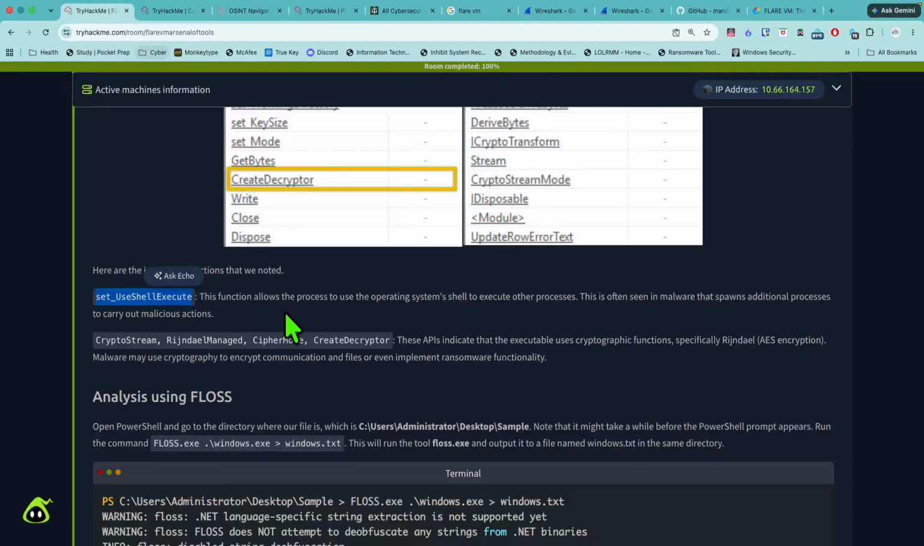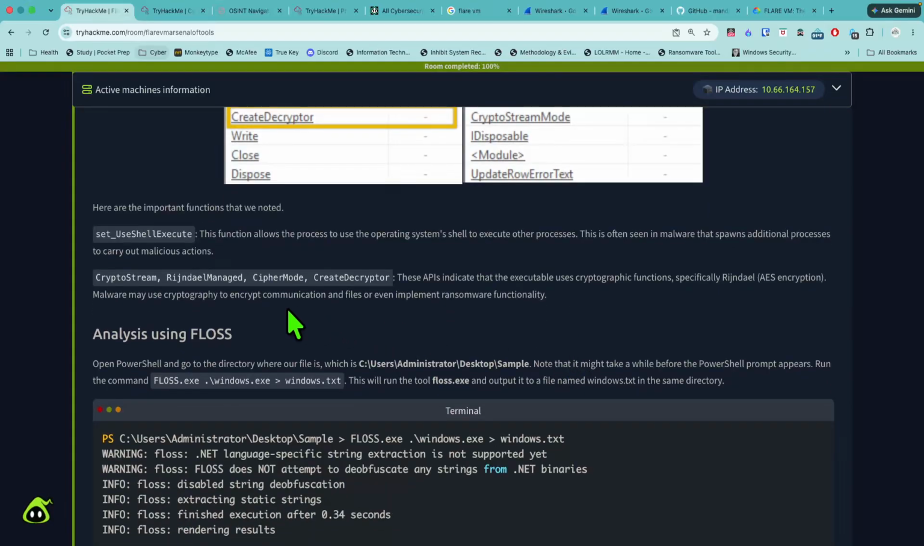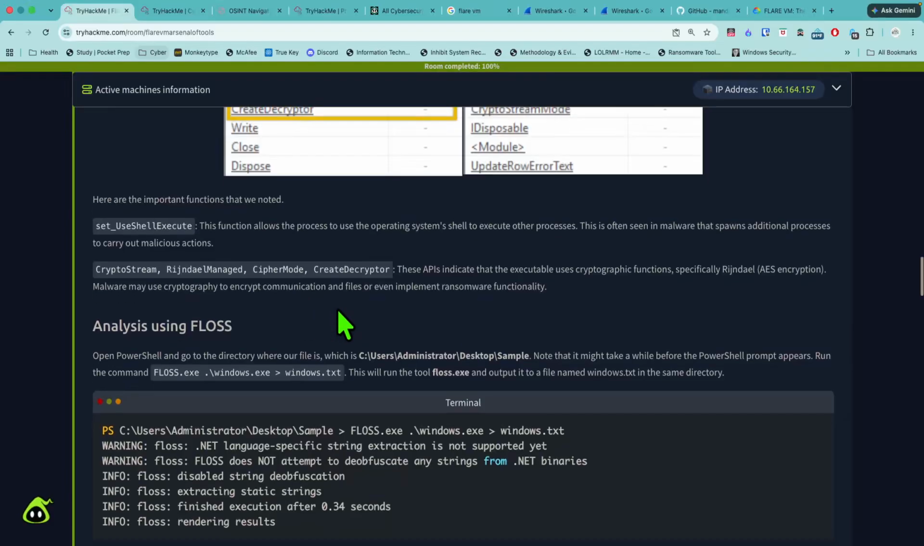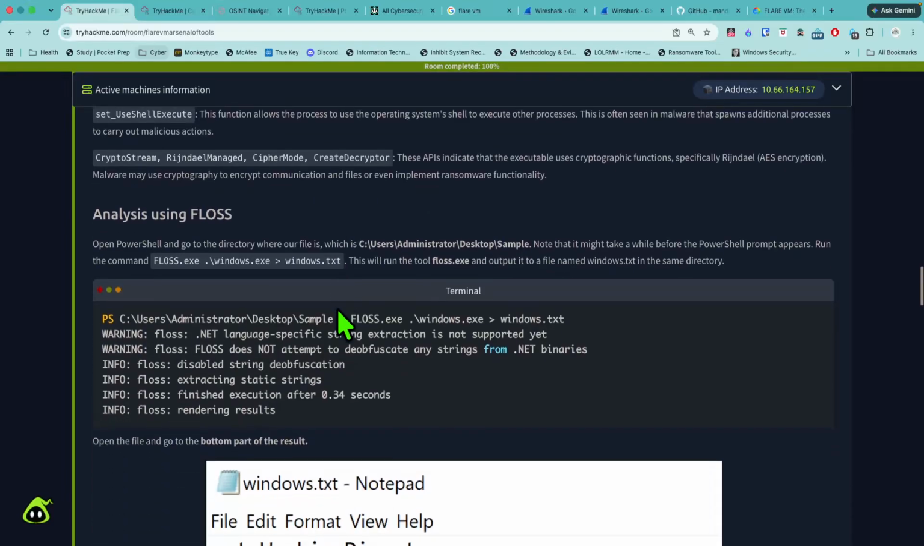Set use shell execute. This function allows the process to use the operating system shell to execute other processes. This is often seen in malware that spawns additional processes to carry out malicious actions. So we got CryptoStream, manage, cipher mode, and create decryptor. And these APIs indicate that the executable uses cryptographic functions, specifically Rijndael, AES encryption, and malware may use cryptography to encrypt communication files or even implement ransomware functionality.